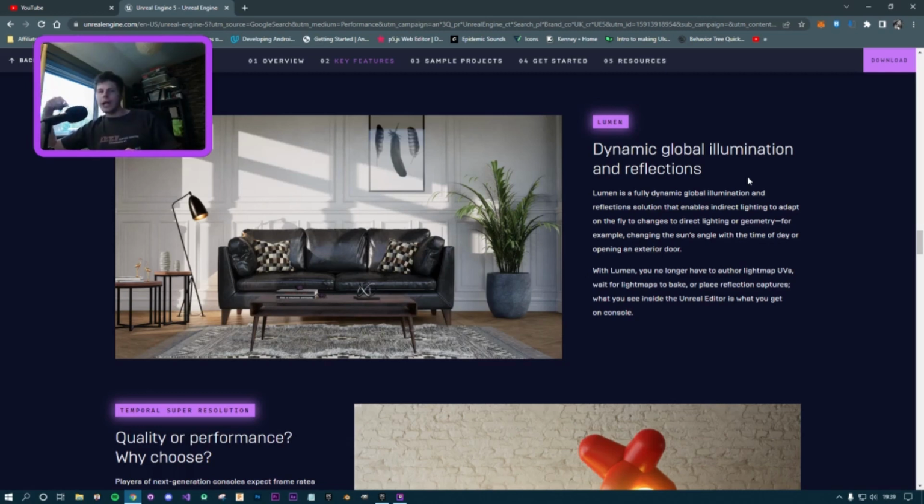Now, if you're like me, I get frustrated with baking lighting because I'll make a load of changes. I'll go, do I like it? Bake the lighting. Wait 10 minutes, wait for the lighting to refresh. No, didn't like it. Move it around. Wait 10 minutes. For me, pain in the bum. Lumen, move it. Shadows updated automatically as you're moving it. As you're moving it away, it's doing it for you.